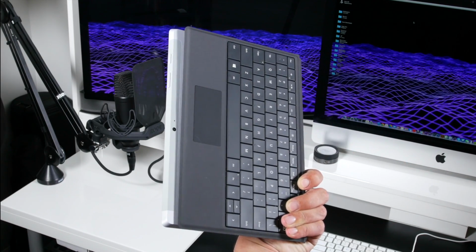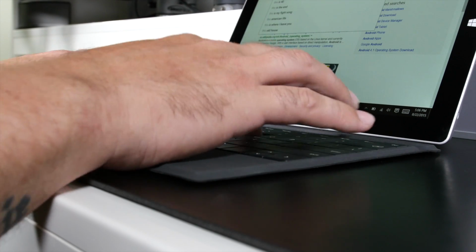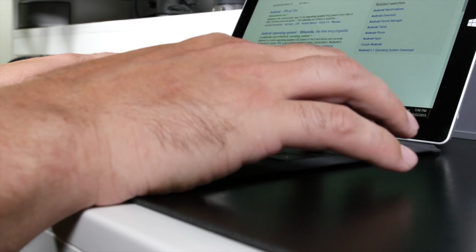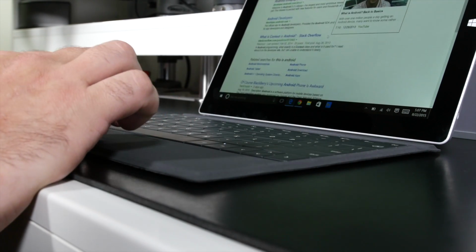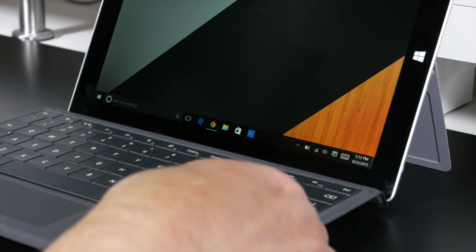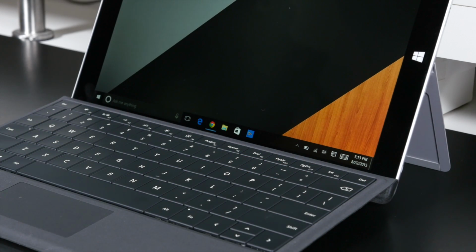The backlit keys have a nice tactile response when pressed, and the amount of travel is actually not as bad as I expected. I do prefer to keep the cover flat as opposed to the angled position. You get a little too much bounce in the keyboard when it's propped up like that.